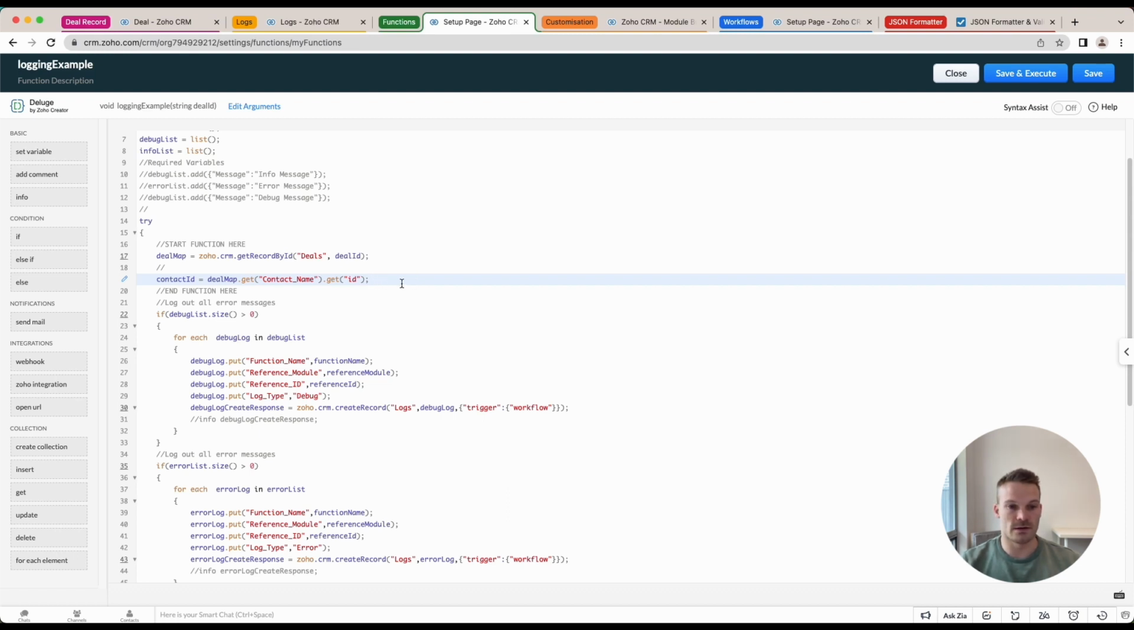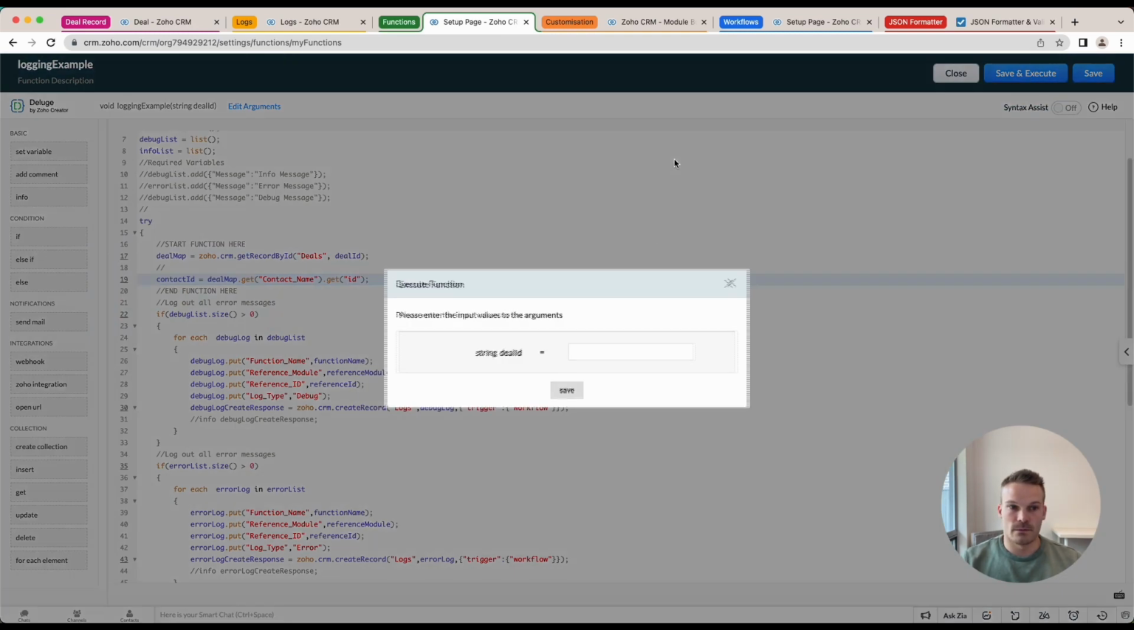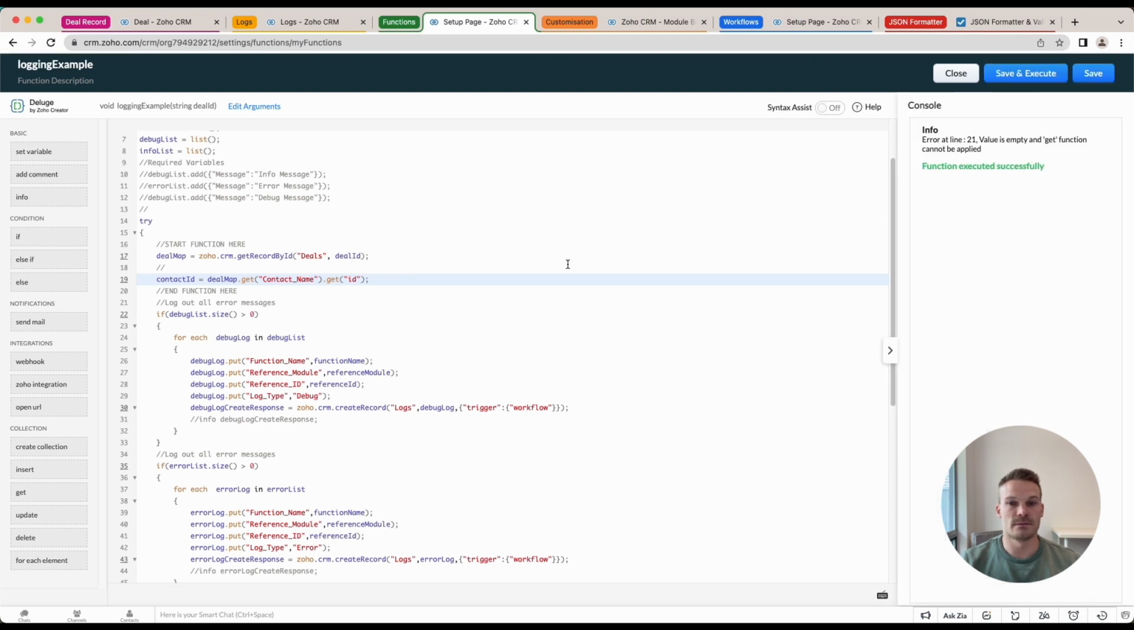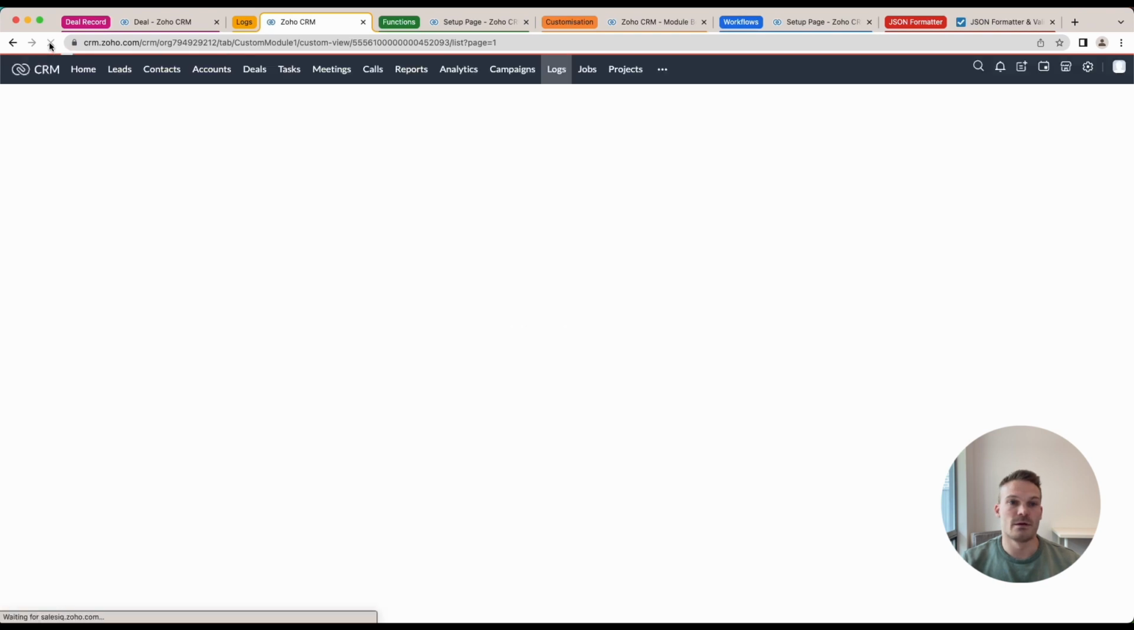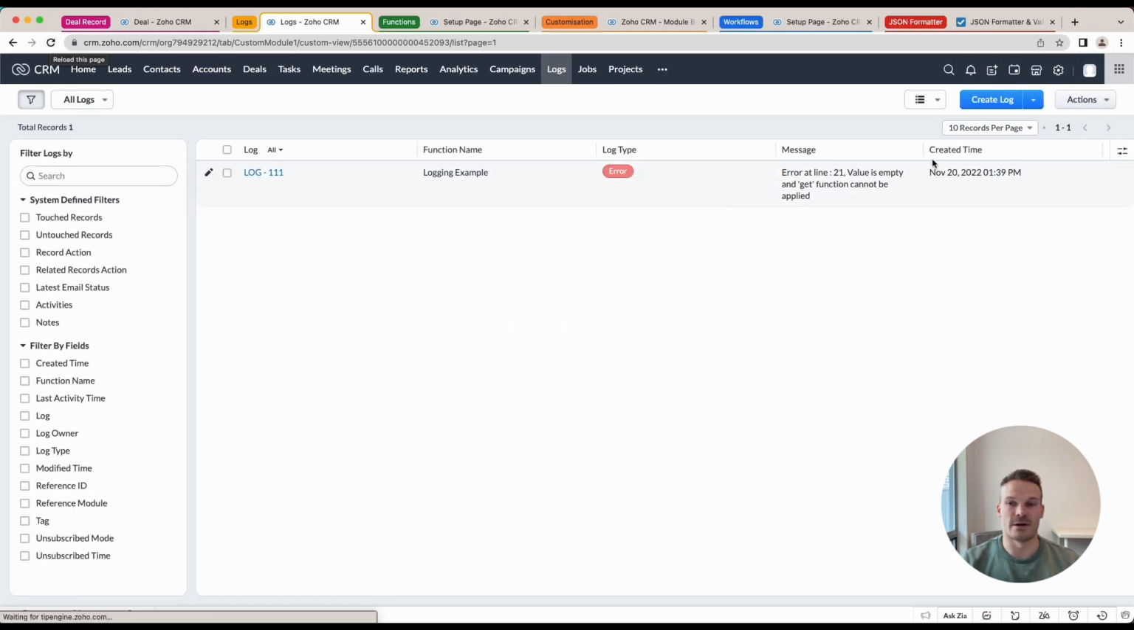What we can do here now is I'll show you this error. I'm going to save and execute. I'm going to pass in the ID of this record that we've got, save, and you'll see error at line 21. It never lines up perfectly, but it's the get function cannot be applied. And if you go here into our logs and refresh that, we'll see, hey, we've got an error, and it logs that message for us.